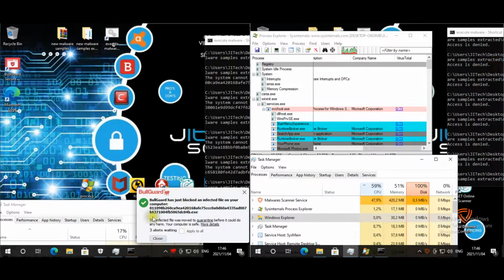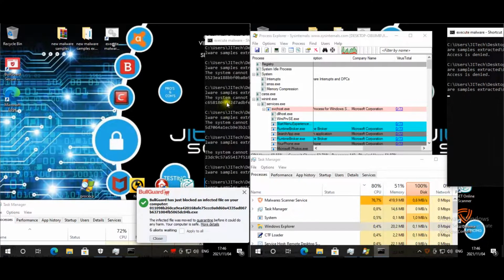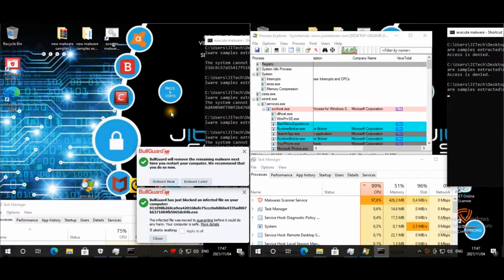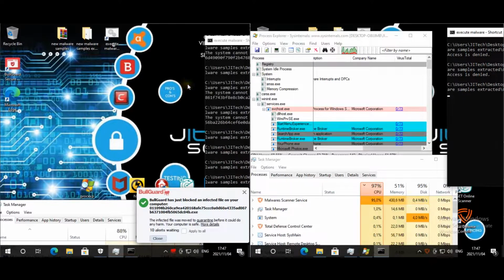Bullguard is already blocking malware. Total Defense hasn't said anything yet, so we'll keep an eye on that. Process Explorer is dead. I'm not going to restart now, obviously. I'll restart at the end.